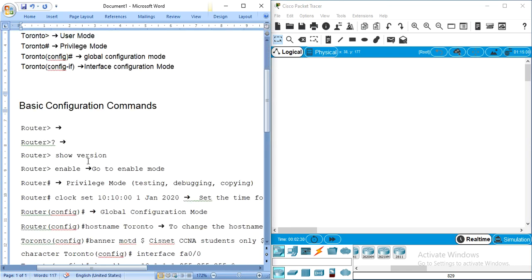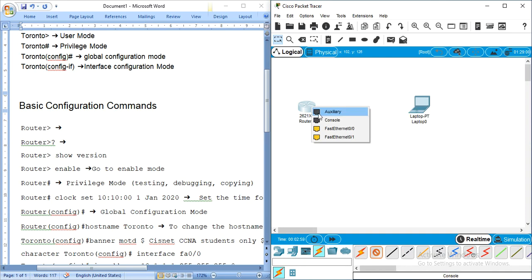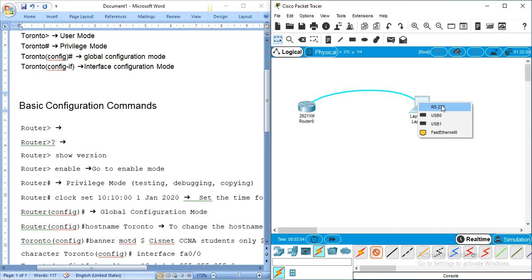So here, first thing, we are going to get a 2621 router, and if you want to get into this router, or if you want to configure this router, you have to have a console, or otherwise you have to console in. So in order to do that, we have to have a laptop or a PC with the console cable. So let's take a console cable here, and in the router, put it into the console port, then connect to RS-232, right? Then you can access the CLI, or what we call the command line interface.